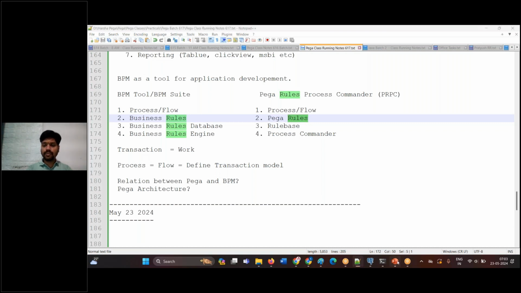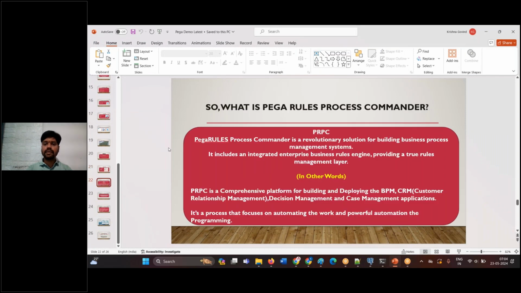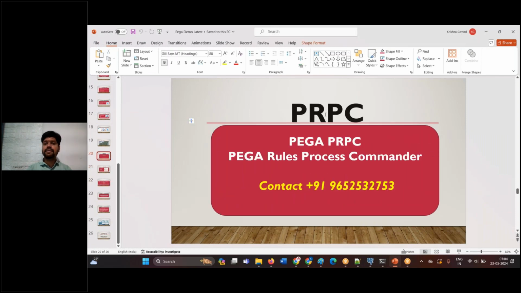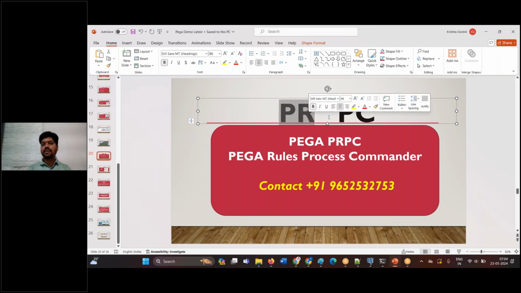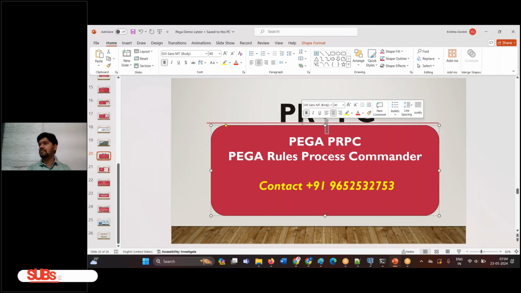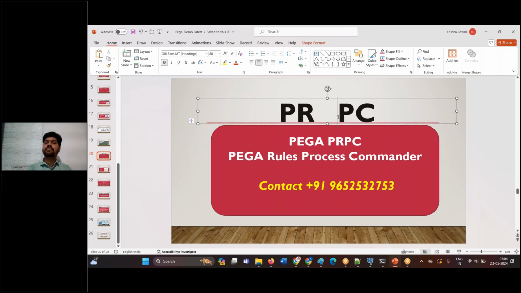So if you go to the PPT, look here now. If you divide PRPC into two parts, PR stands for Pega Rules and PC stands for Process Commander. This Process Commander will drive Pega rules from the rule base to the environment. That's the meaning of Pega Rules Process Commander. Is everyone clear with this point? You should clearly know why the name is PRPC. That's as per the behavior of the system.